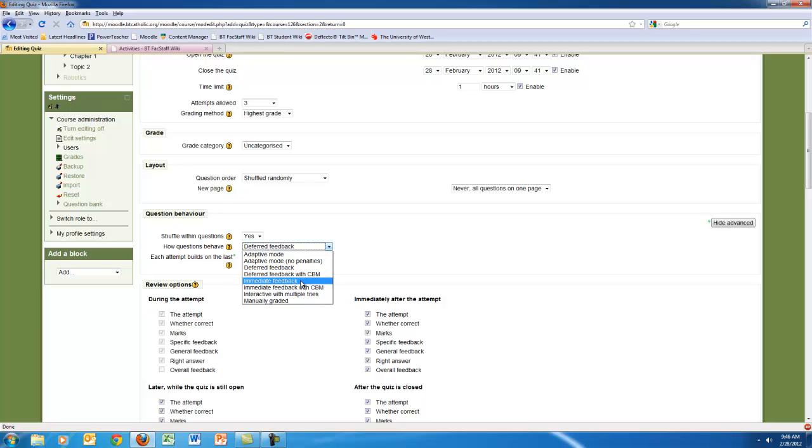And then you have immediate feedback, which means that they get the answer, they get whether it was right or wrong immediately after they answer the question. And then you have immediate feedback with certainty-based marking, which, as we mentioned in deferred, is the confidence that the student has in the answer that they provide. Interactive with multiple tries simply means that it allows students multiple attempts at that question and provides hints based on their incorrect responses to help guide them towards the correct responses. Penalties can also be applied like adaptive mode, which we mentioned earlier.